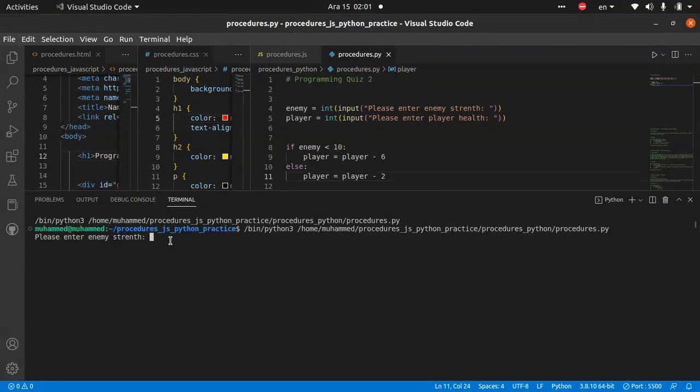Everything is easier. Enemy strength is 5. In this case, our true condition will work there, and it will subtract 6 from our player health. Let's say with 5, player health is, what, 56. In this case, it will be 50. But we didn't display anything out.